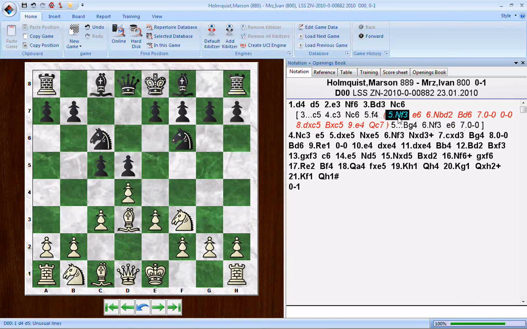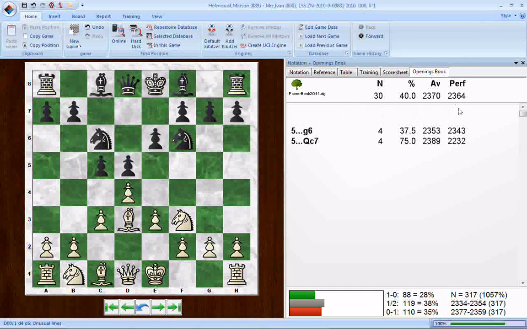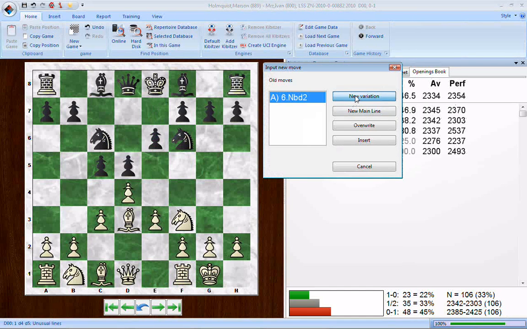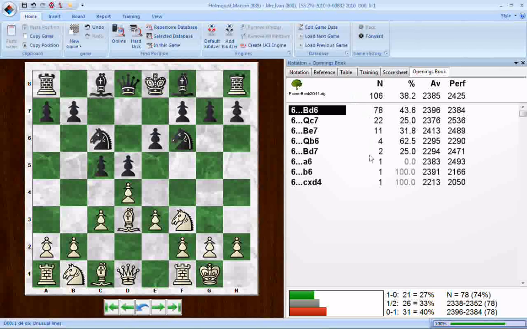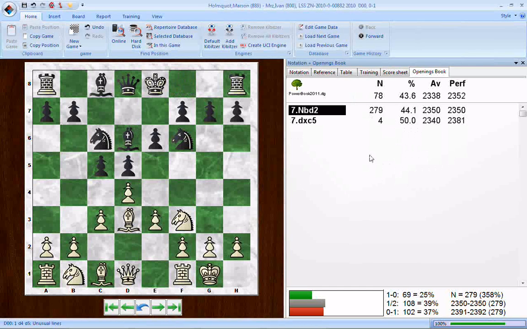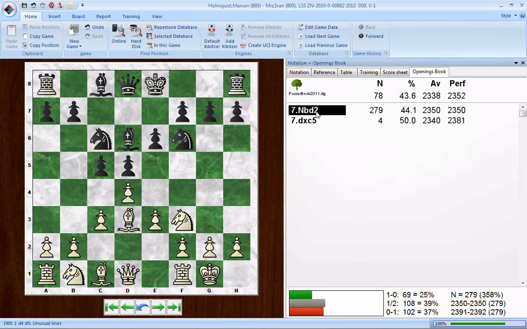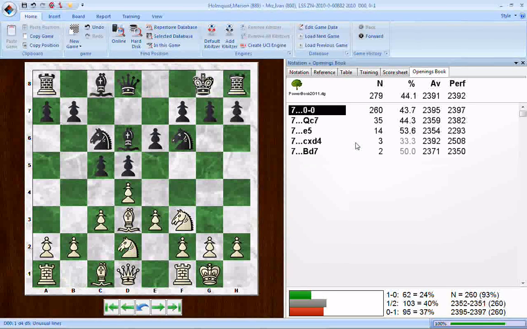Well, let's click on knight f3, go back to the openings book. What happens if white castles here? New variation. Bishop d6, knight bd2. Notice this. This position, as you see here, has happened in 106 games. Bishop d6 only happens in 78 games, but once you click on it, it's transposed. And now if knight bd2 gets played, it transposes into a variation that gets played a whole bunch more. So this is a good way to find transpositions as well.